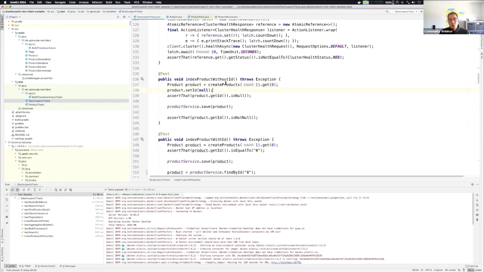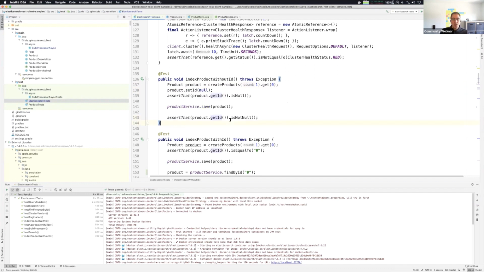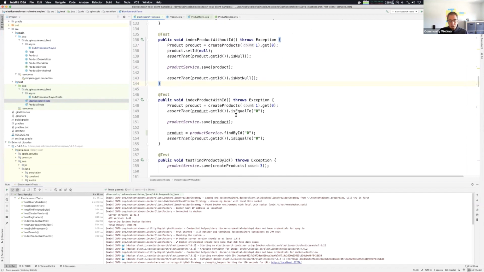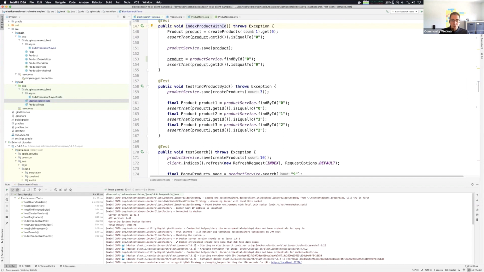All right, so we're going to create a product. We're going to set the ID to null, because I want Elasticsearch to set this ID. And when I save the product and I get the ID back, the save method basically assigns a freshly created ID back here, and then this ID is not null. I also would like to make sure that I can store a product with a custom ID. So this one is running this test. And the next step will be to find products by ID. As you can see here, we create 3 sample products. We're going to save them.